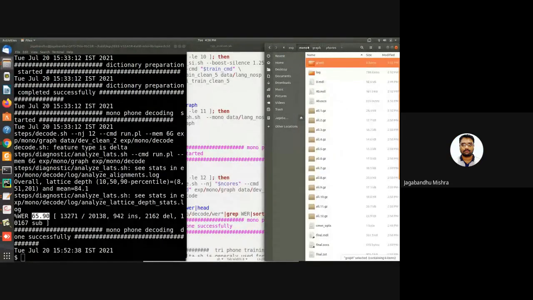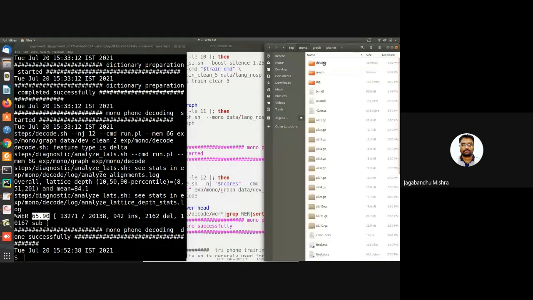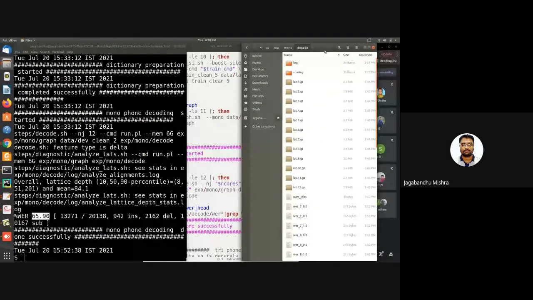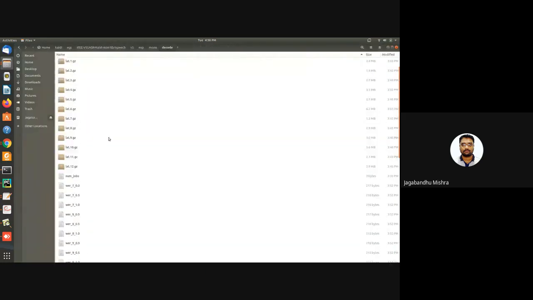So this graph has been created. Now we can see in the experiment mono, there will be a folder called decode, which has been created over here. If we go and see this, here we can see the word error rate we are getting is a minimum of 65.90.